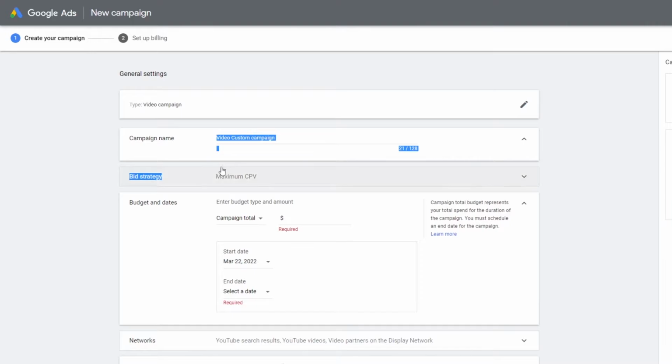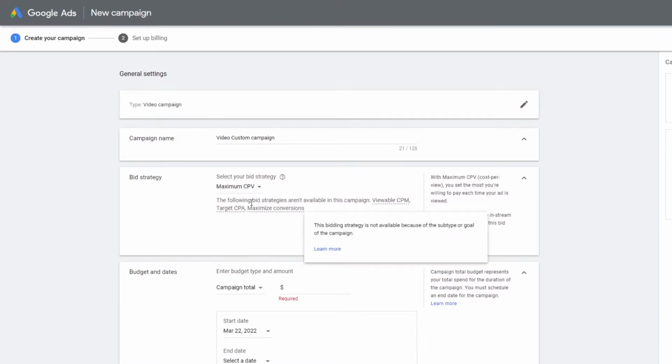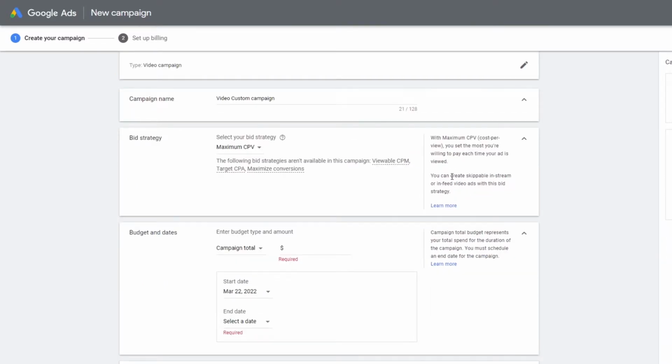All right, and then we have the bid strategy over here, which is maximum CPV. CPV stands for cost per view. So this is pretty good. We're going to keep it at that CPV so that the following bid strategies aren't available in the campaign, so that we get our cost per view. As you can see over here, with maximum CPV, cost per view, you set the most you're willing to pay each time your ad is viewed. You can create skippable in-stream or in-feed video ads with this bid strategy, which is good.